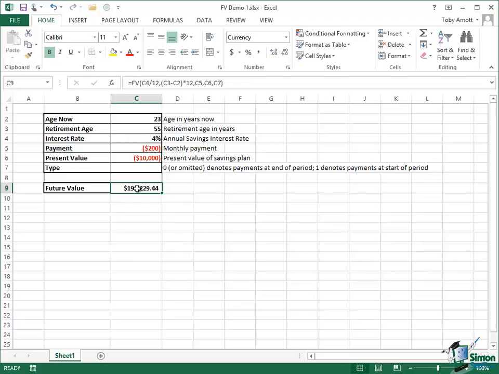The future value of a retirement pot is there. It's calculated using the FV function. It uses the interest rate in C4, and it uses the difference between somebody's retirement age and their age now, C3 minus C2 times 12 for the number of months. And they're making a monthly payment, in this case $200 a month, a present value, so a starting value of $10,000, what's in the pot at the end of the period.